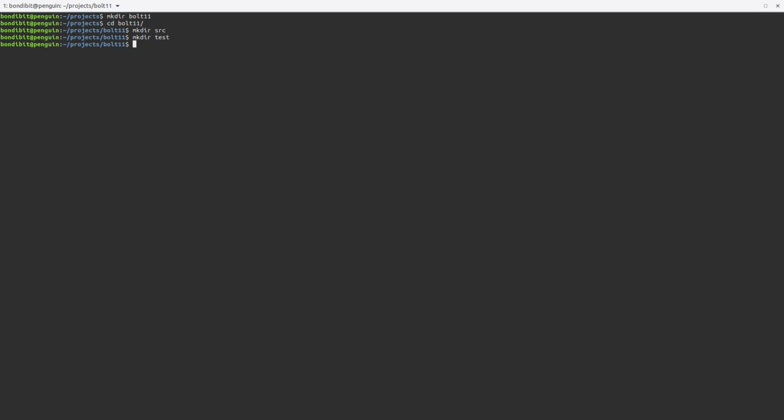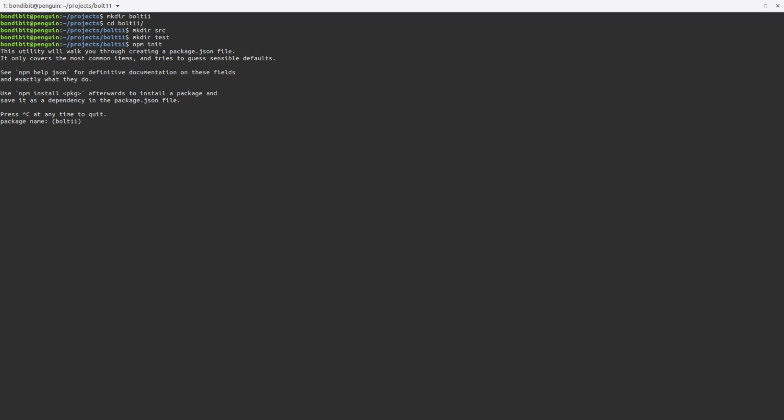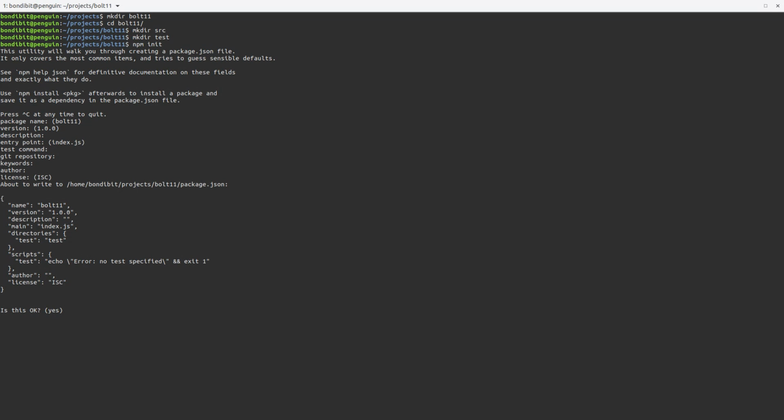And a test directory. Okay, so now we're going to initialize a project. And we could just take all the defaults here. We're not really doing anything special, just a tutorial. So now we have it initialized for npm.